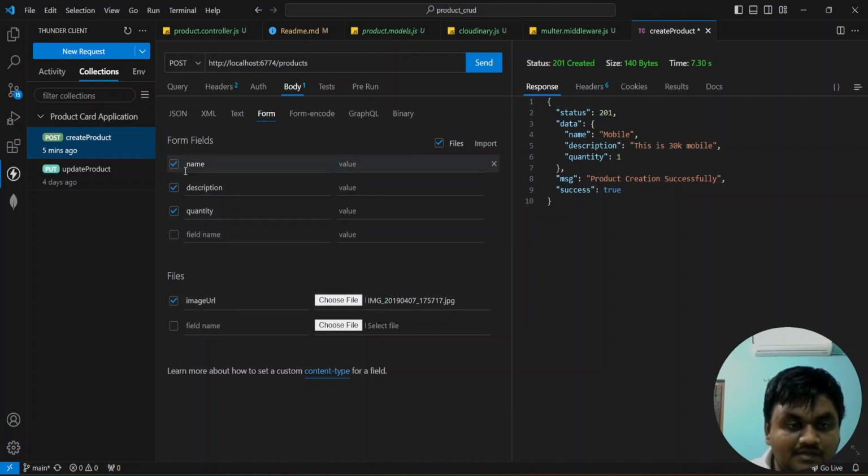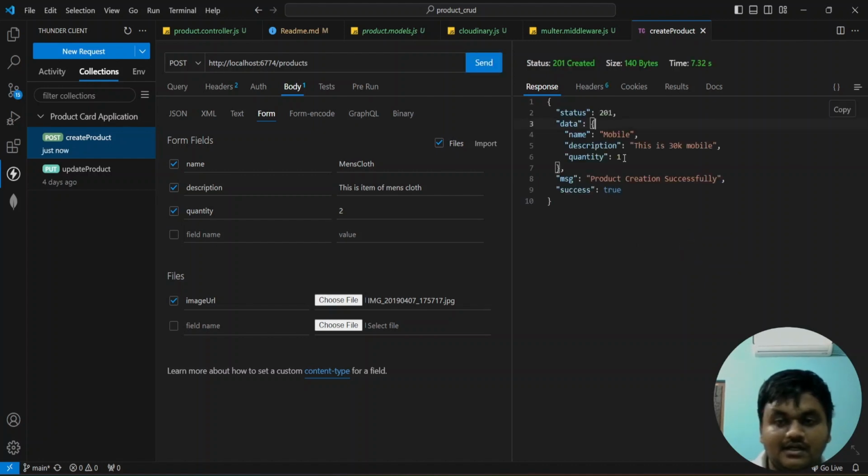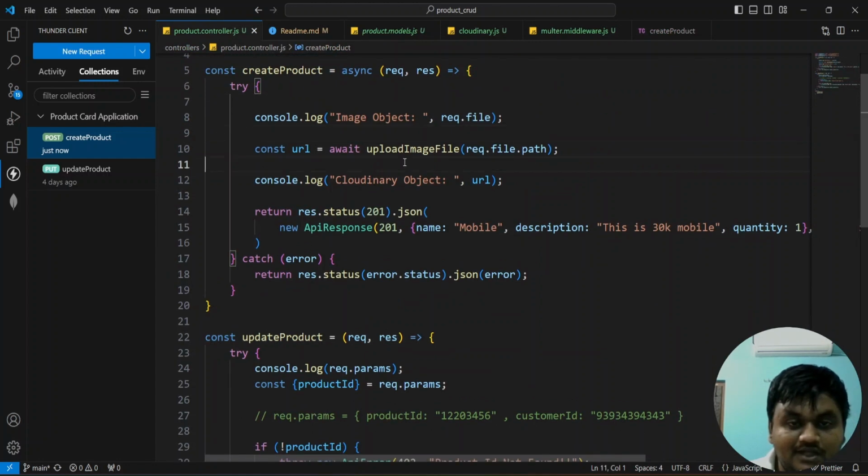If we have the data, right here: quantity 2, and this is the item of men's cloth. If you send this one, we will get the data. Why am I getting this same data? Because I haven't written any logic for retrieving the data.